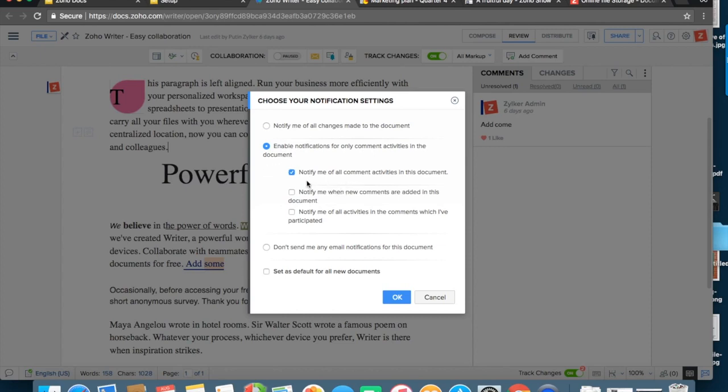You can also get notified based on all comments that are received in your document, or only when new comments are added, or only in the comments where you have participated. Or you can just choose to not get any notifications from this document at all. Once you're done setting the permissions, you can click on this button that is set as default for all your documents, that is, if you want these changes to be reflected in all the documents that you're working on, and click on OK.